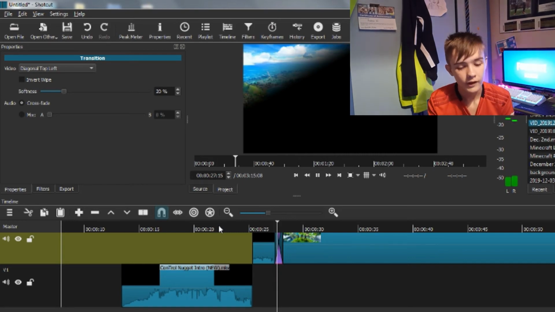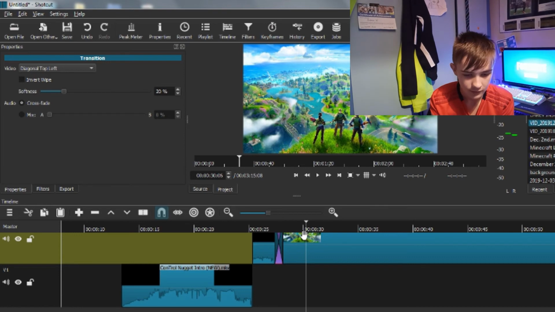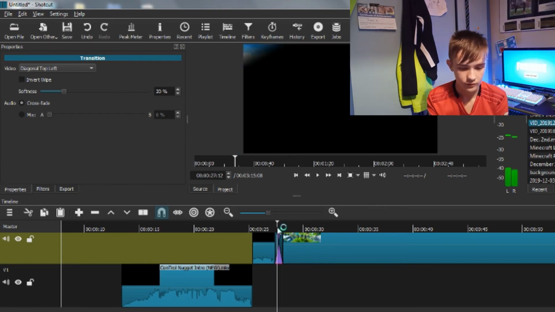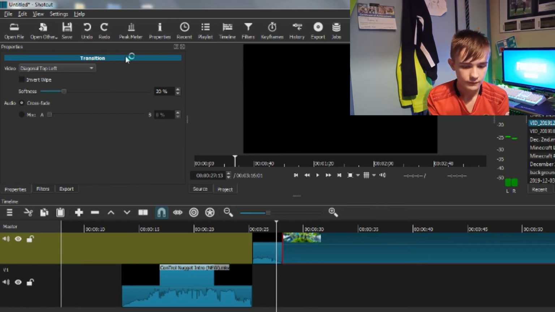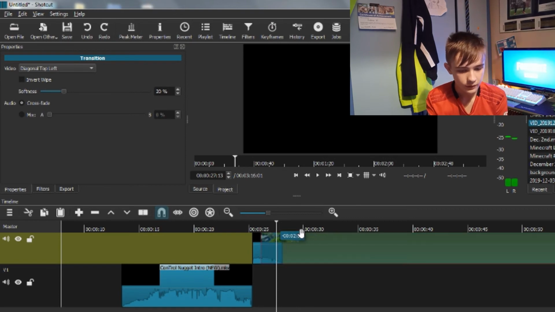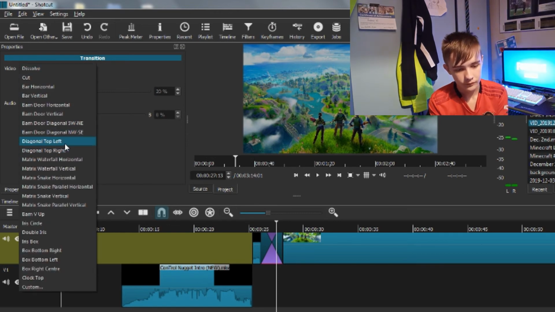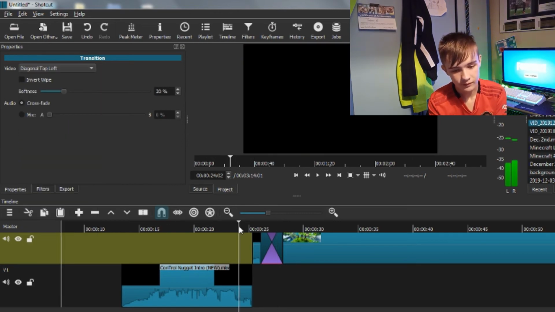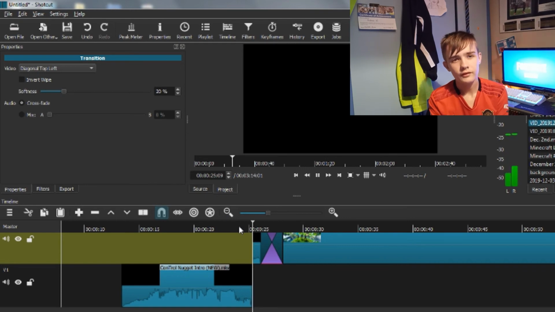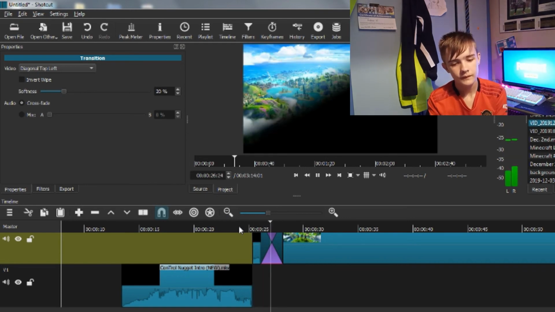So however big this is, that is how long the transition is. So if I do that, the transition is going to be quite long, obviously. That does make sense, doesn't it? So as you can see, it's a pretty long transition.